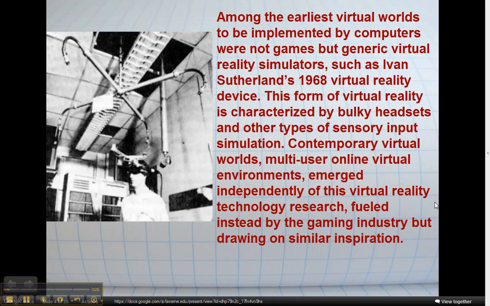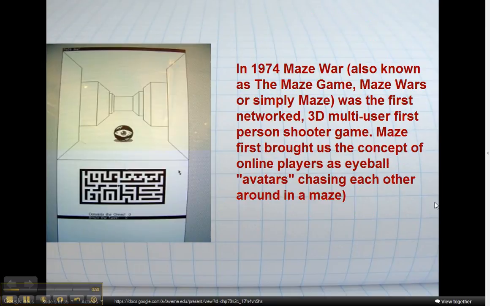Among the earliest virtual worlds to be implemented by computers were not games but generic virtual reality simulators, such as Ivan Sutherland's 1968 virtual reality device. This form of virtual reality is characterized by bulky headsets and other types of sensory input simulation. Contemporary virtual worlds, multi-user online virtual environments, emerged independently of this virtual reality technology research, fueled instead by the gaming industry but drawing on similar inspiration.